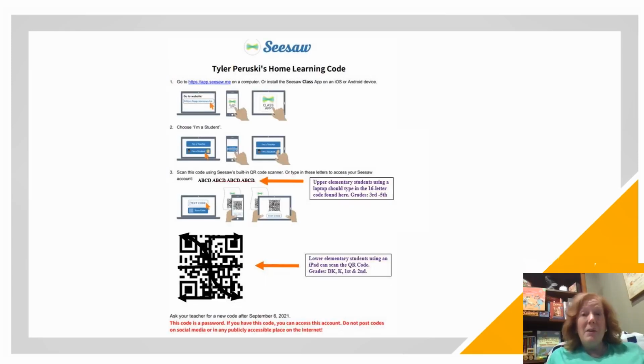This is an example of the paper that you should have received at orientation last week from your teacher. 3rd through 5th grade students should look at the top orange arrow. It is pointing to a unique 16-letter code that is your private code for logging into your classroom Seesaw account. Please type that code into the text code box and then click go. After that, you should be logged into your Seesaw class.